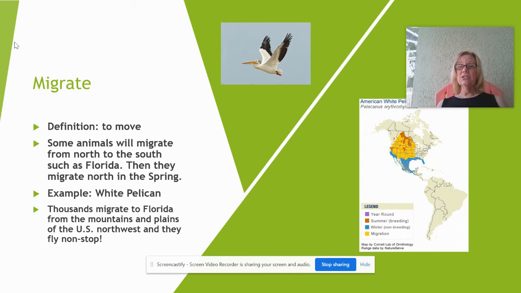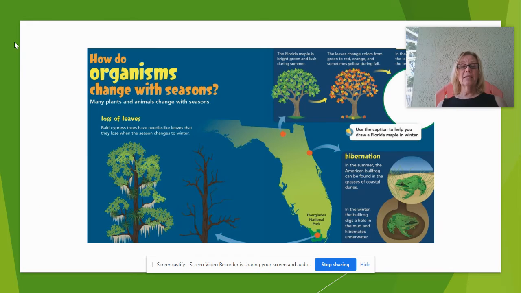Migrate. The definition of migrate is to move. Some animals will migrate from north to the south, such as Florida, and then they migrate north in the spring. Here's an example, the white pelican. Thousands migrate to Florida from the mountains and plains of the U.S. Northwest, and guess what? They fly nonstop.